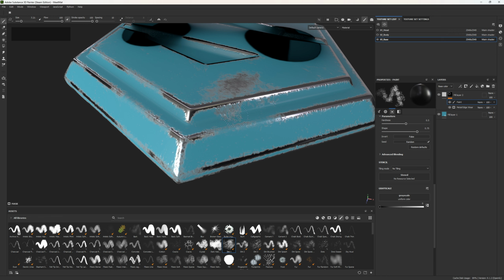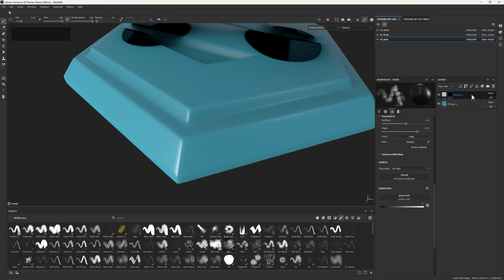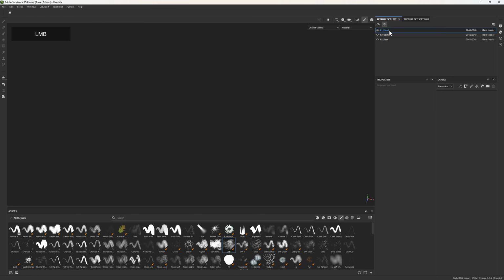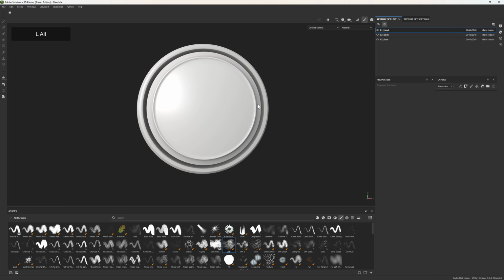Okay, another tip that I'm going to give you is to use stencil. Stencils are really powerful. They give you realistic masks. Let's see. Currently I don't have a good one on me, so I'm going to press F to zoom in on my head.